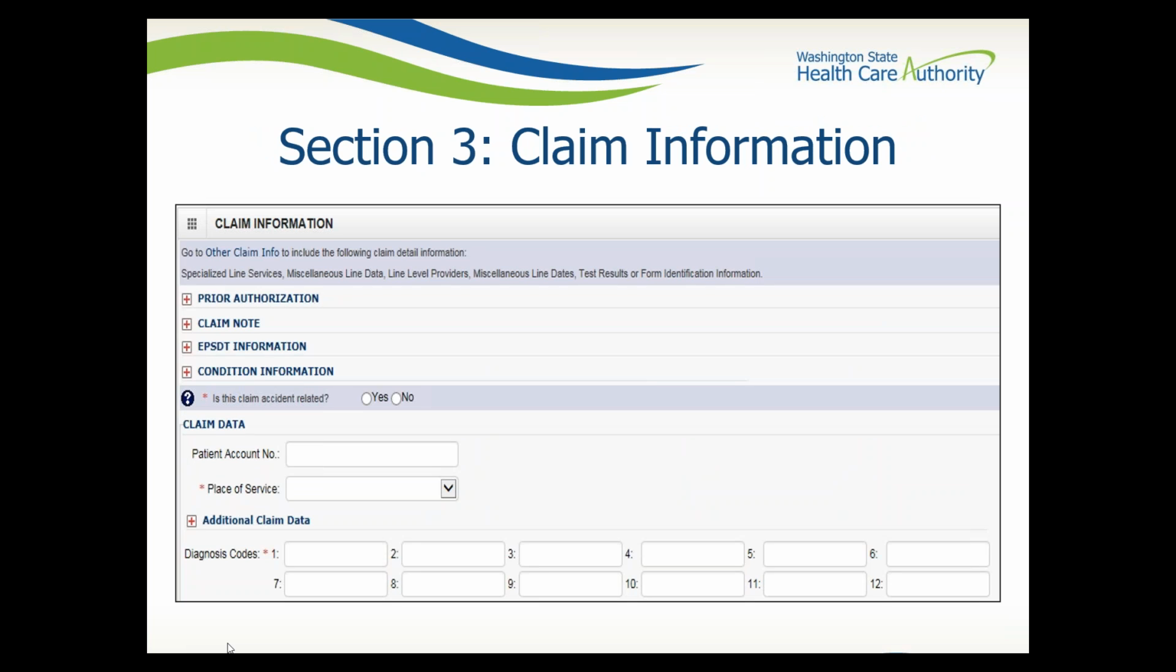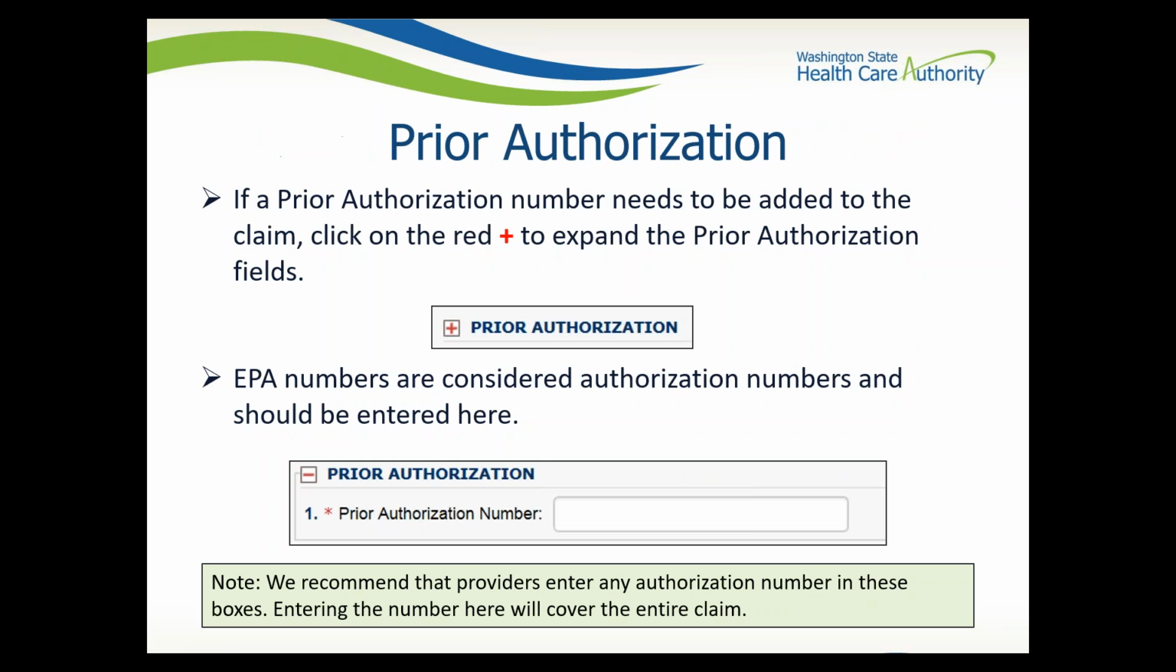The next section to complete is Section 3, Claim Information. This is also called the claim header detail information that covers the entire claim. The first area for entry is the prior authorization section.